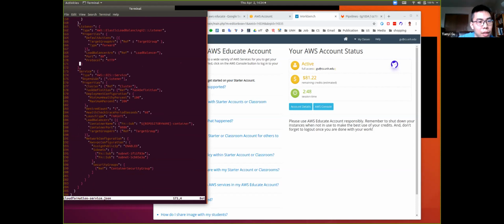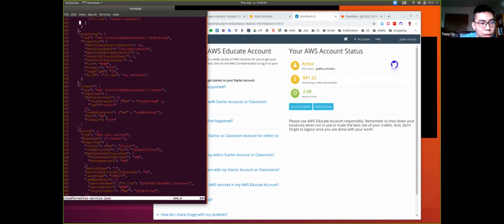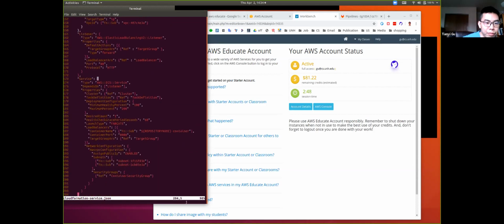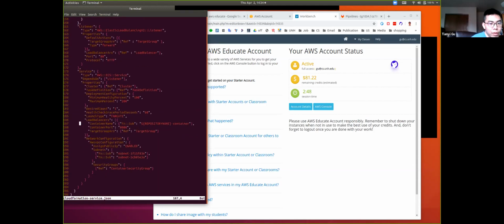So basically, create this service according to the task specifications. All right, container port 8080. So basically, Amazon has done a lot of things for us. That's why it has a cost, right? If we were not using this education account, it would cost us a lot of money to use this service.